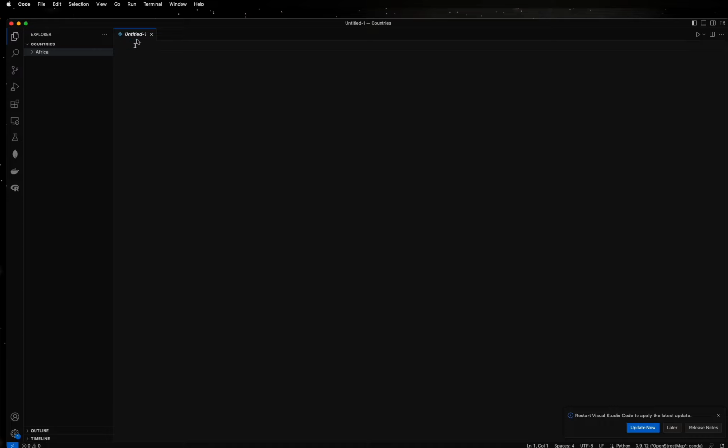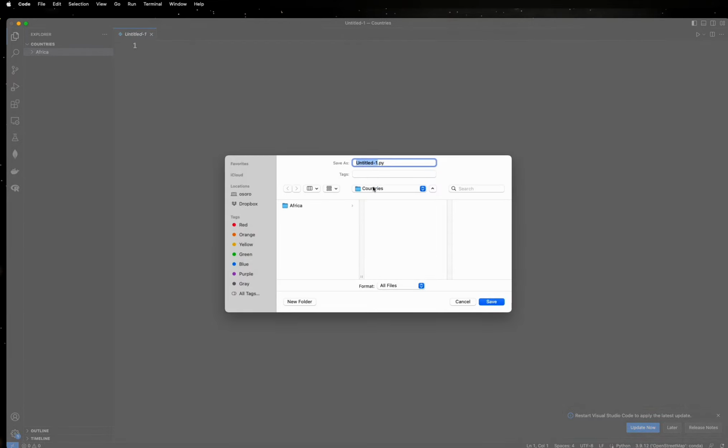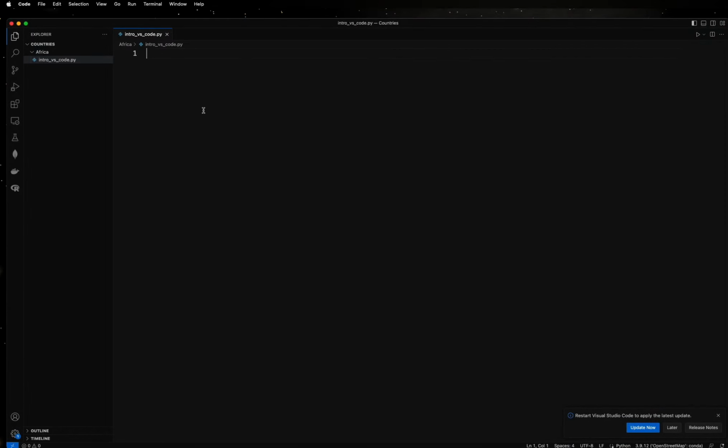Integrated in that. So the next thing you do is just to save this file in your computer. Just do Control S, and then it's going to prompt you on where you want to save the file. I'm going to name the file intro to VS Code, and I'm going to store it inside the folder called Africa. So this is a Python file. So now we have got our file. That is the first thing you want to do inside VS Code.